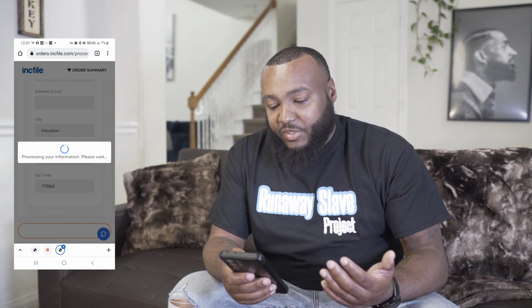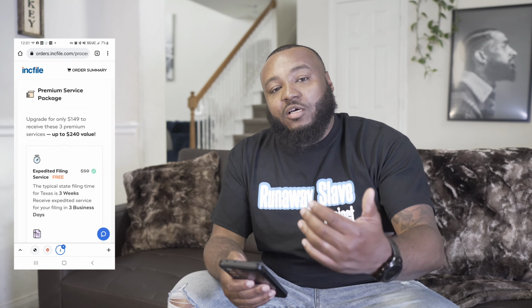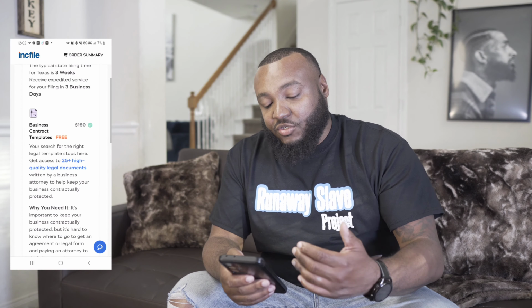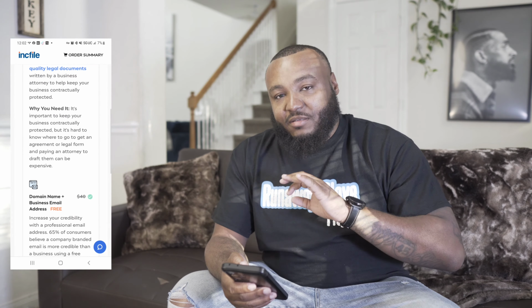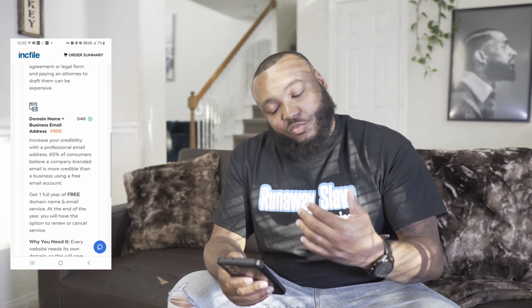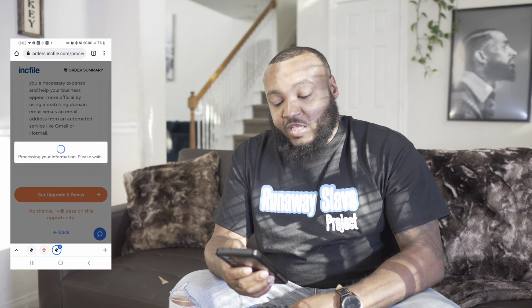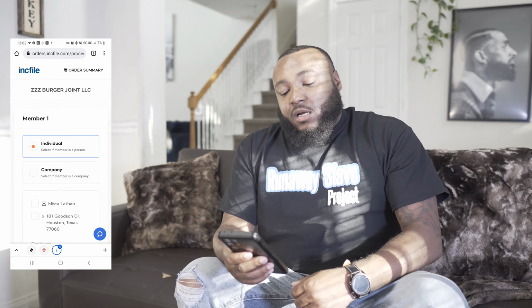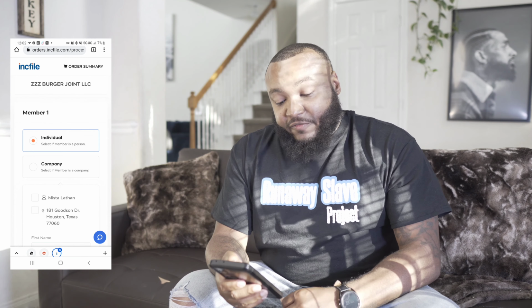Next page, premium service package. Now, this is where they're trying to upcharge you. They're trying to upsell you something. They want you to get that premium package, that platinum package. And we're just going to bypass all of that and say no thanks. Okay, so now they want the member information.